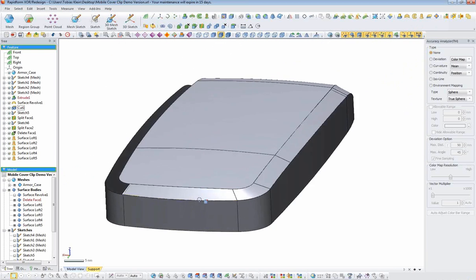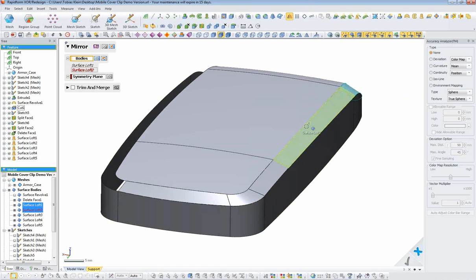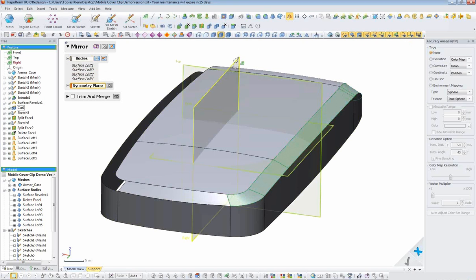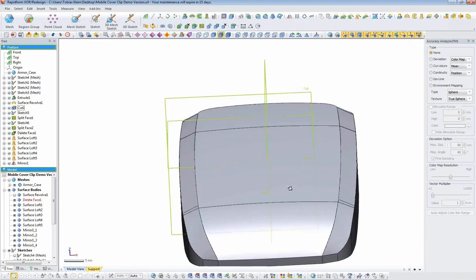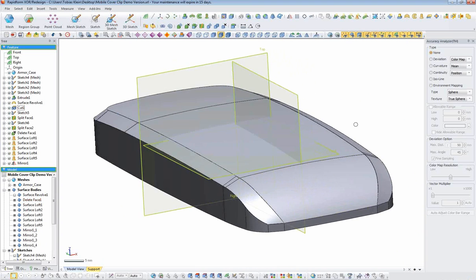The next step is we don't want to make the lofts around here because we have the mirror function. I can use the mirroring. Just click those bodies and then use the mirror plane to mirror the features over to the other side. So we have now our complete design of that hull.